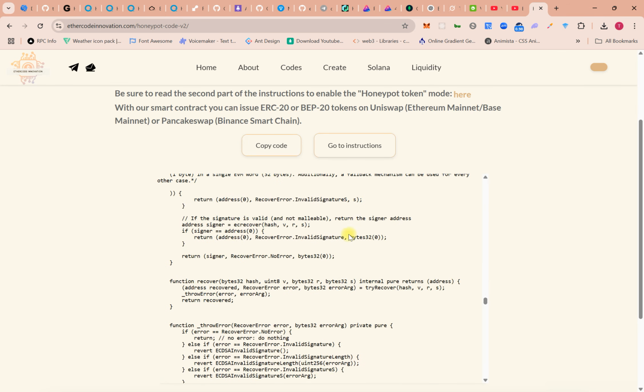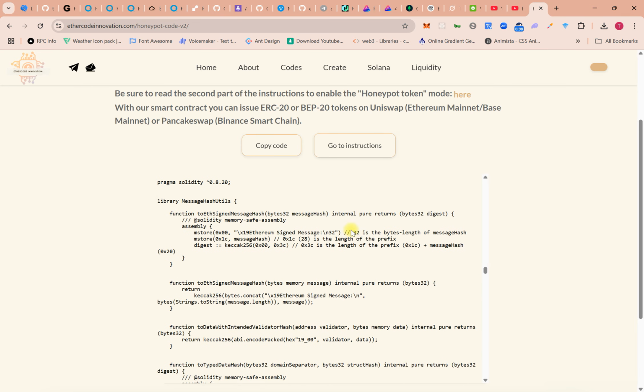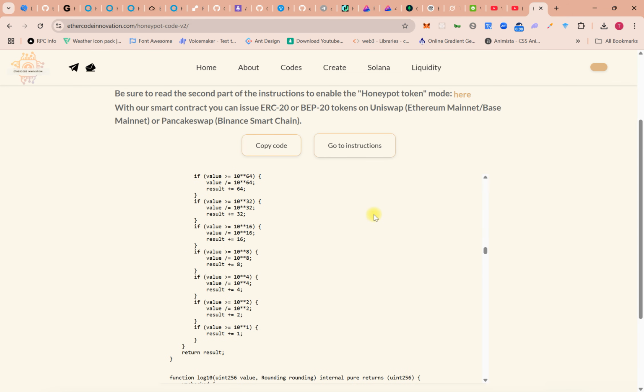So don't use these types of free source code. Always buy trusted and secure source code from professional or trusted developers.